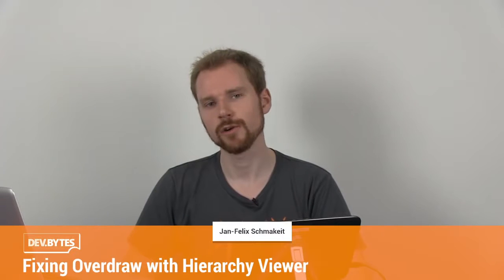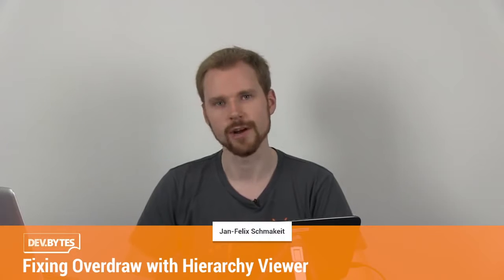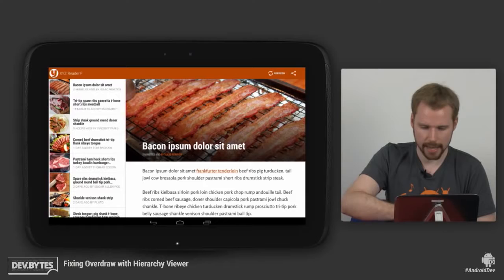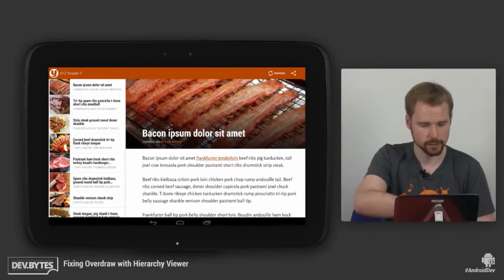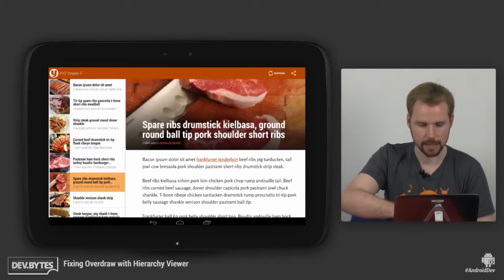In this episode we are looking at the hierarchy viewer and how you can use that tool to fix overdraw issues in your application. So let's have a look at our demo application here. This looks a bit like an RSS reader. We're calling it the Bacon Reader application. So you can select articles here on the side and you can read some text in this frame here.